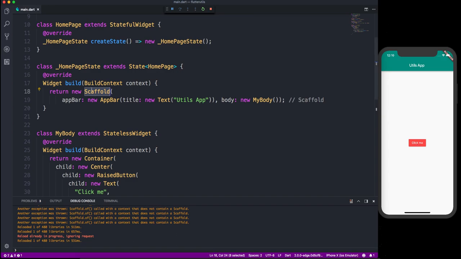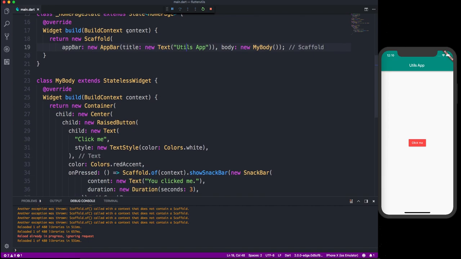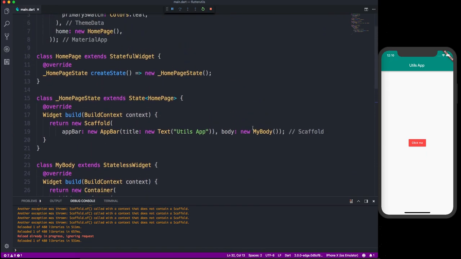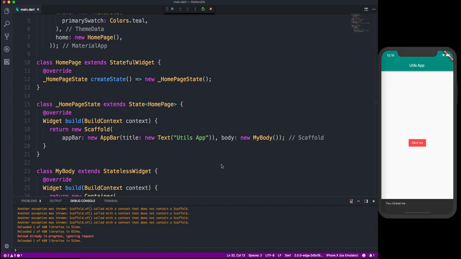So we were doing the same thing in the root, and that context was not able to give us this scaffold because it was not yet completed. Now we have another context, and we can pass that context to this scaffold and then show the snack bar. Okay, so that was about the snack bar. Let's talk about one more thing, which is the alert dialog.